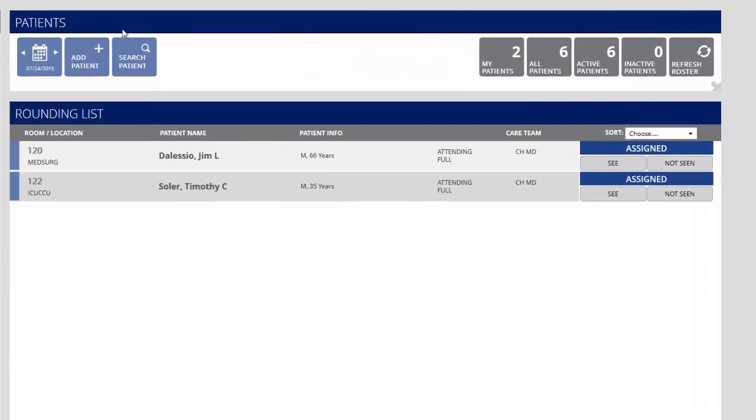Moving to the center of the screen, we have the Patients panel, which helps you manage all your admitted patients, and the rounding list, which is where you'll see the patients assigned to you for a particular date of service.